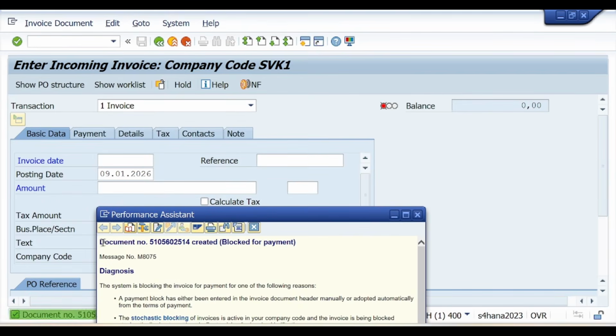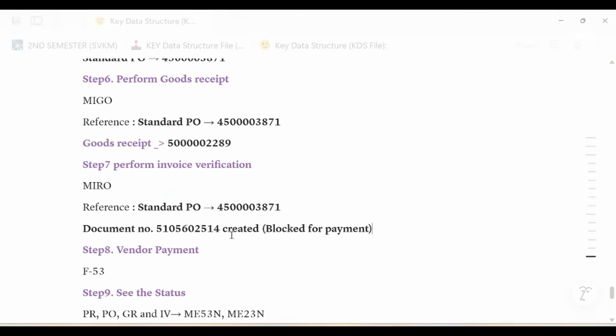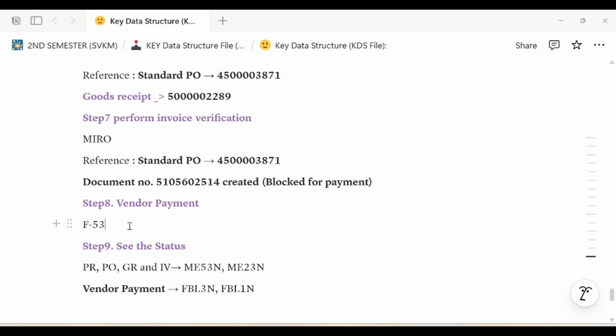Document number is generated. If a message like "document blocked for payment" is coming, it means that you selected a future date, that is your delivery date, so that is why it is blocked for payment. You make invoice verification today, but your delivery date is in the future, so this type of message is generated. No issue, ignore it.